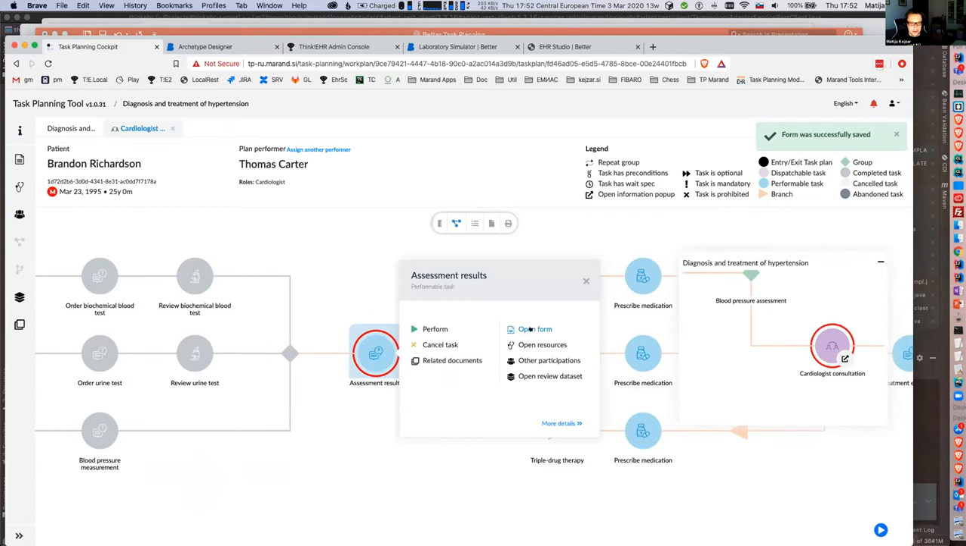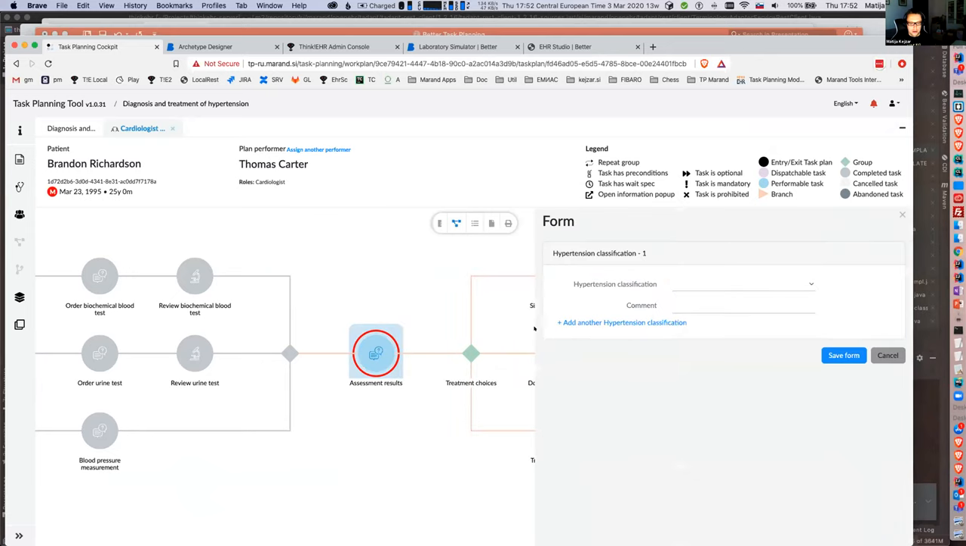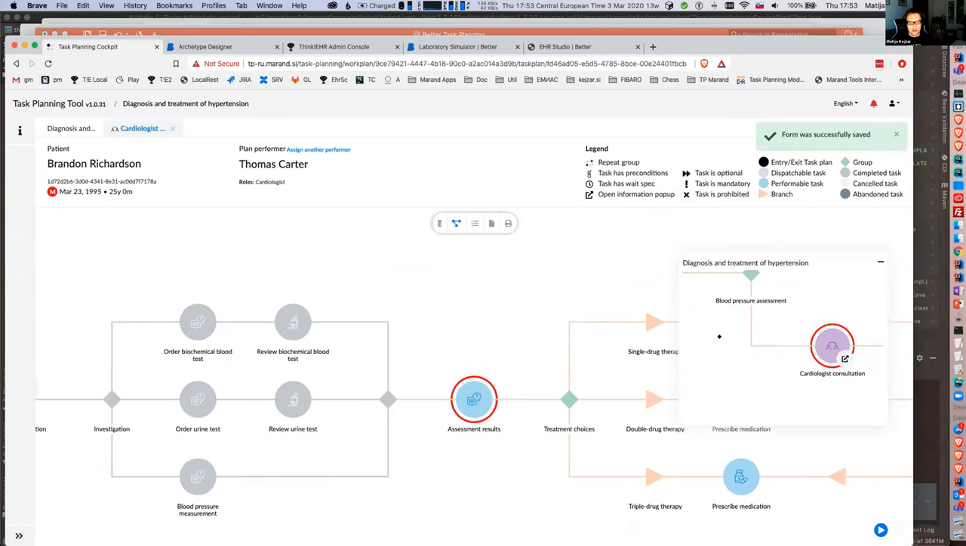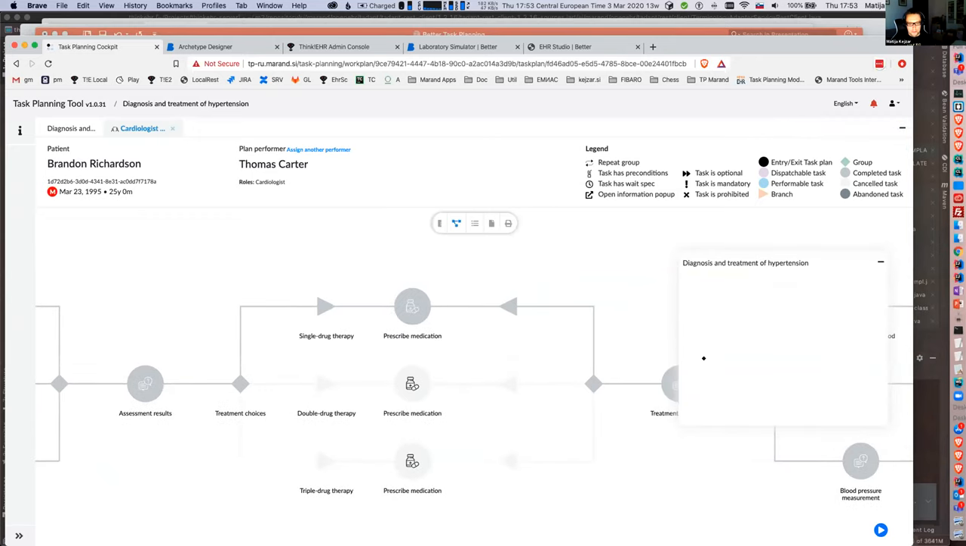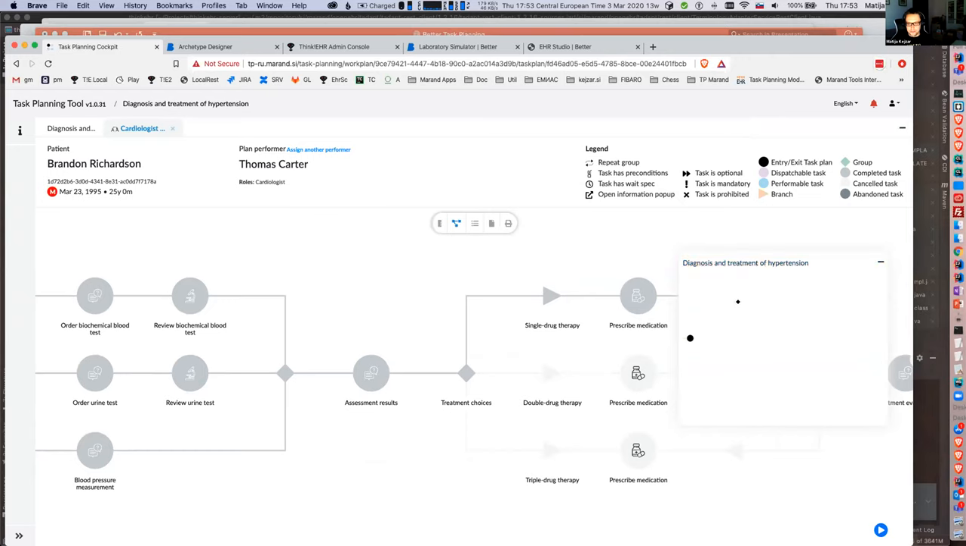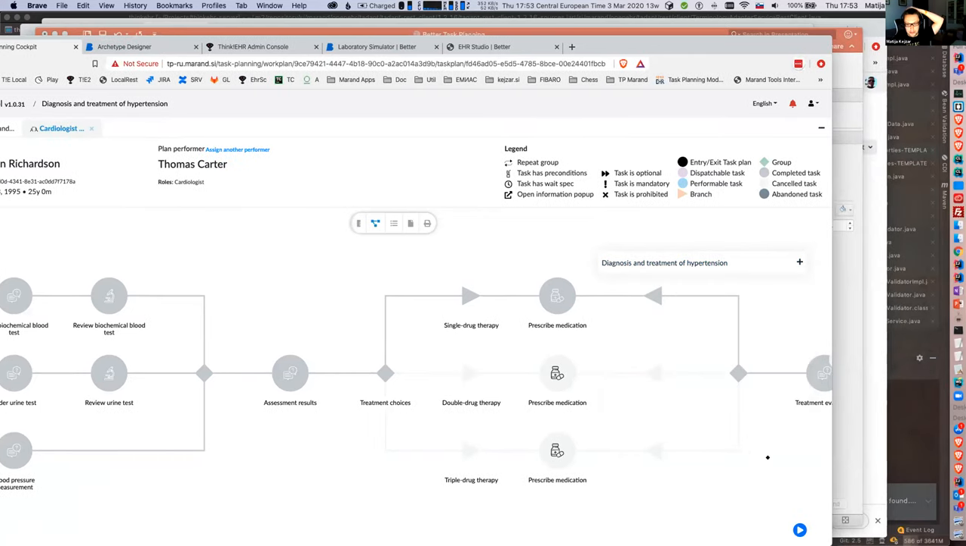And this time we can classify this as almost normal blood pressure already. So let's go on. This thing here is essentially a little mini map, because we're in a subplan of the cardiology subplan. It shows you where this step is in the main plan. So we are executing this cardiologist consultation, the subplan of the main plan. Just a little helper to show you where we are in the main plan.